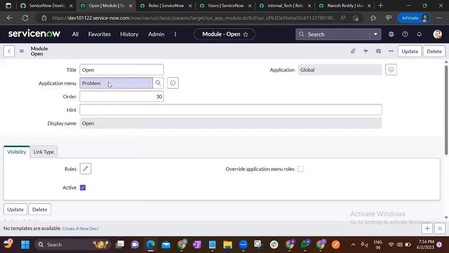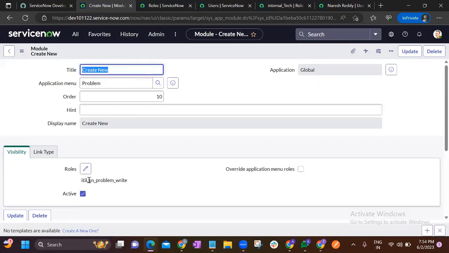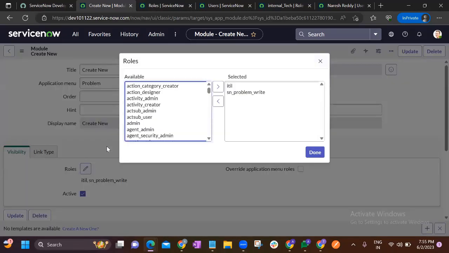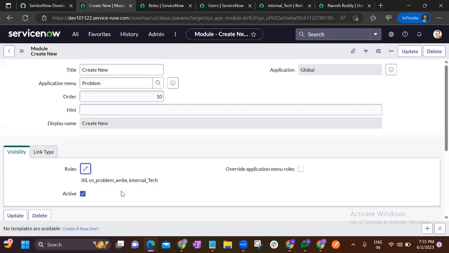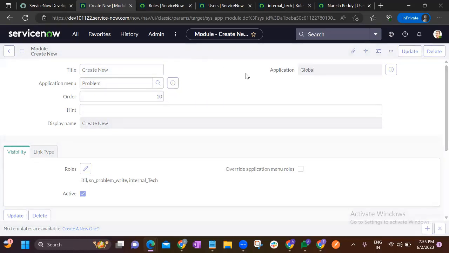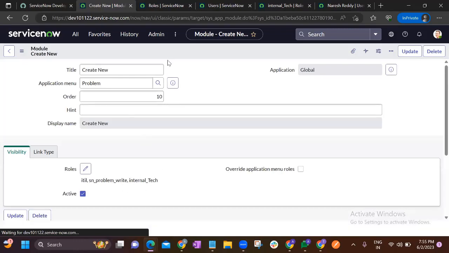I'm just clicking on edit module for create new. Okay, this is create new. You can see ITIL is there, SN problem write is there. Naresh doesn't have these two roles. He doesn't have any one of these roles. Okay, let's try to give this internal tech role to create new. I'm adding the internal tech role to the create new module. Let's save it.